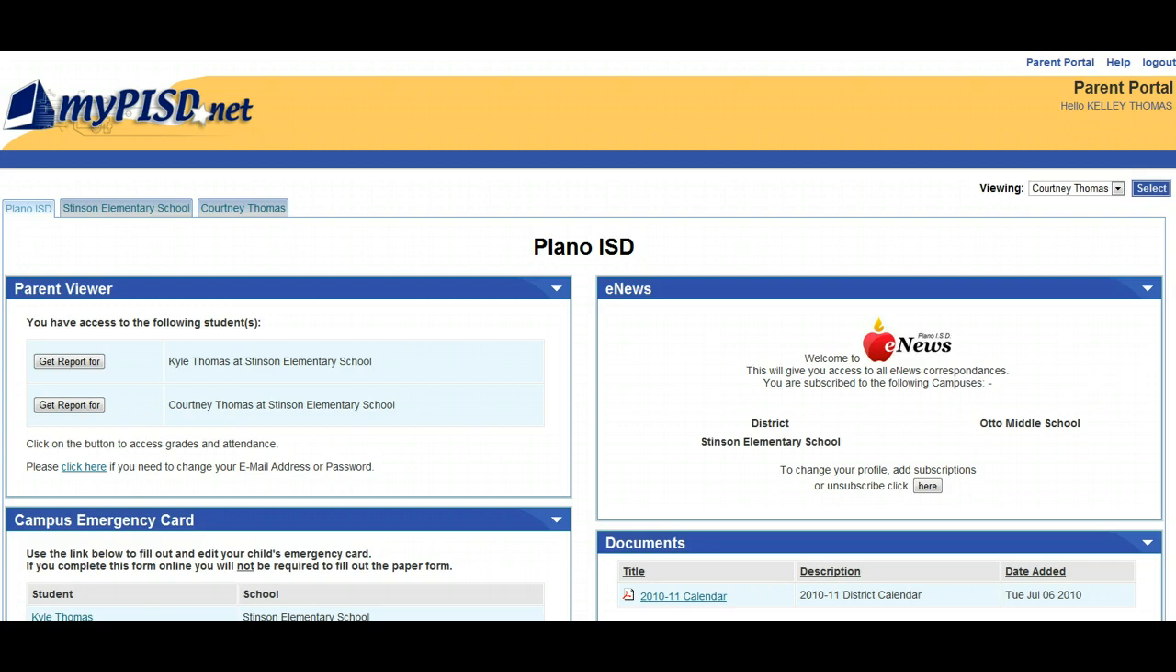Now, another part that we have here on the right-hand side is the e-news, and this is where you can sign up to get the district's version of an e-newsletter. The district has their own, and then each school that you have a child at also will have their own. Stinson has one that is sent out on pretty much a weekly basis, and then Otto Middle School will also have one. And then the district sends things out probably once a week, sometimes a little bit more than that, depending on what's going on within the district.